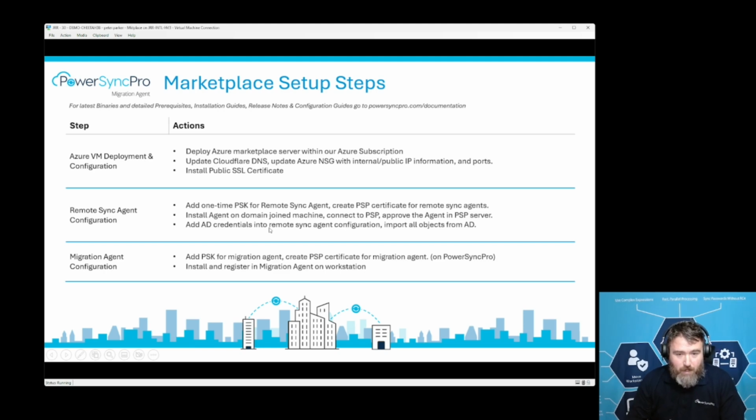So our steps today are we're going to deploy that Azure VM, we're going to configure the remote sync agent, and then we're going to configure the migration agent to talk back to the server.